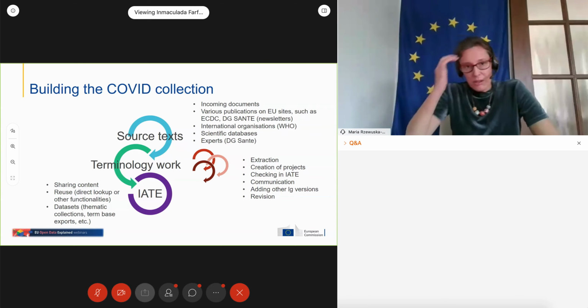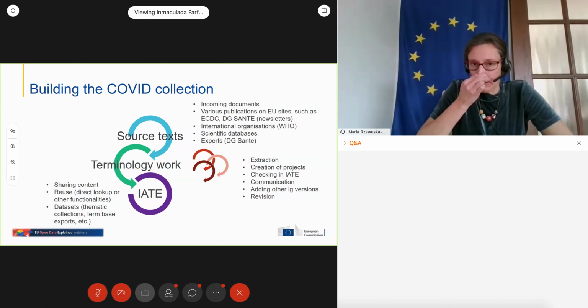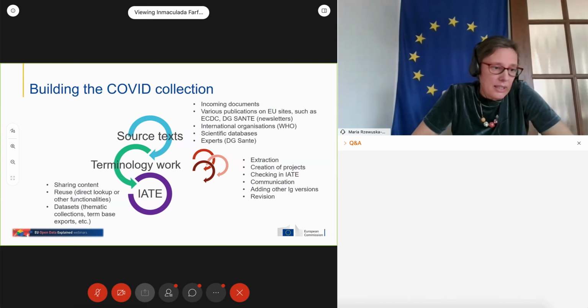So we took as source text, obviously the incoming documents produced by the Commission, but also various publications that were available on EU sites, also international organizations and scientific databases, and terms and candidate terms were also clarified with experts, such as those who work in DG Center. Once we have a pre-list, let's say a defined list of term candidates, they are checked for presence in IATE.